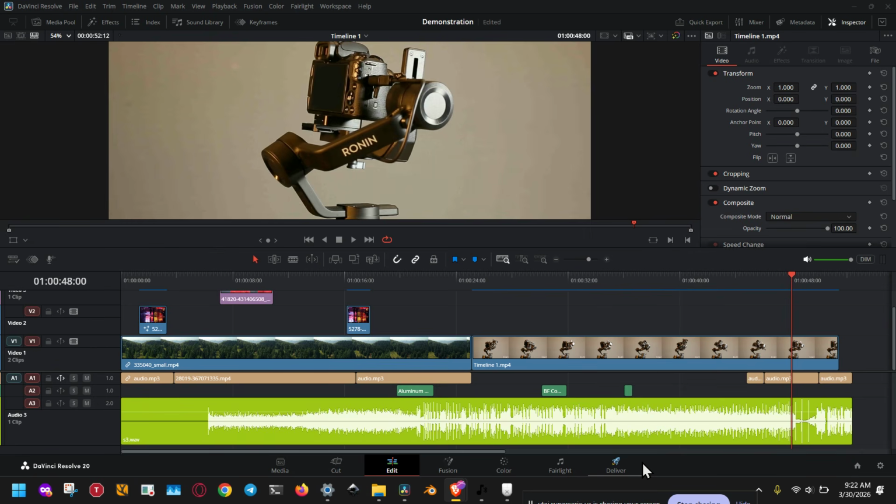Let's start by opening the Edit page. At the bottom center of the interface, click the third icon from the left to switch into the Edit workspace. This is where most of your timeline editing happens, and it's also where you'll find the controls we need for customizing how your timeline looks and feels.